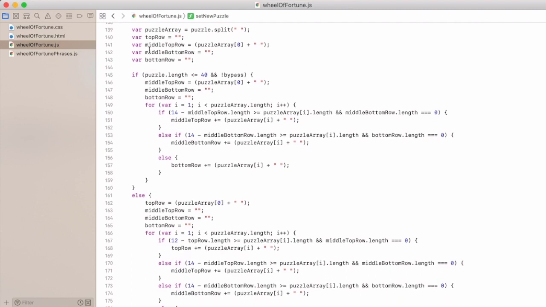So our puzzle array then gets split by the spaces. We set our top row to be blank, our middle row to be the first index of this puzzle array plus a space. And our middle and bottom rows will be an empty index. If the puzzle length is less than 40 and bypass is false, then the middle top row to the puzzle array 0, and we reset these all to be clear.